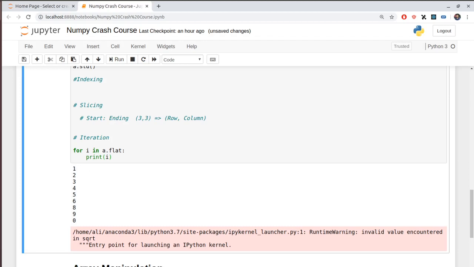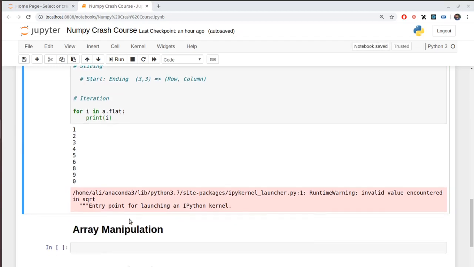Now we can use any n-dimensional matrix, and we can essentially use this flat property to iterate over each and every individual element of this particular array. Okay, so we are doing very good so far.